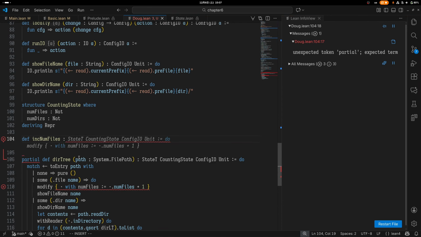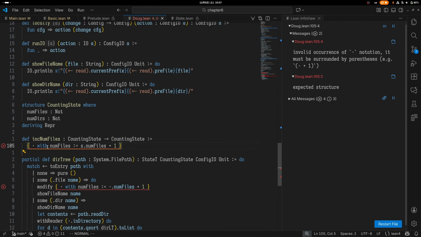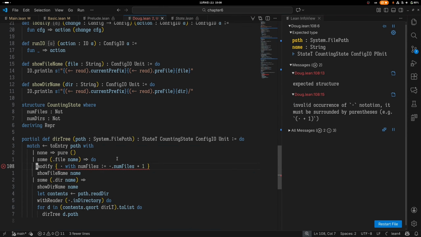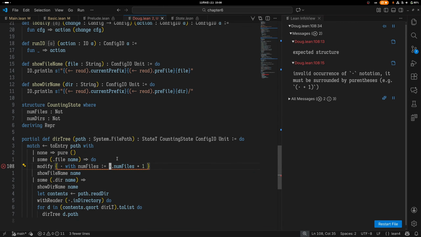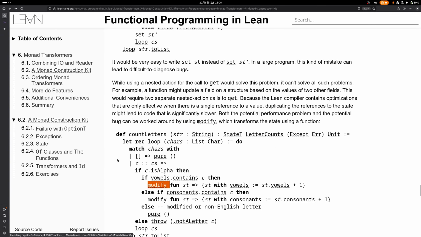Let's see. Why can we not just do it like this? Because we need to access S, I guess. Okay, anyway. And I guess this would count them as separate. How did they use it? Yeah, also the same way.